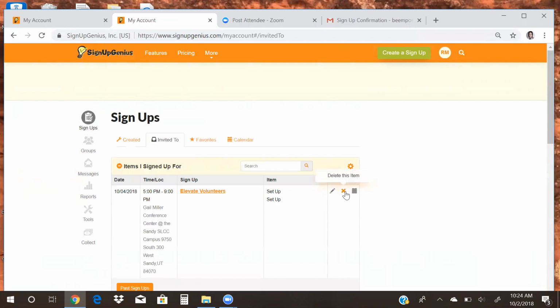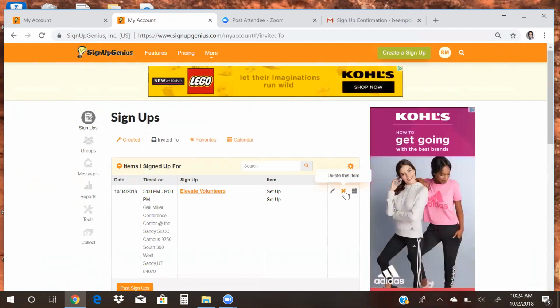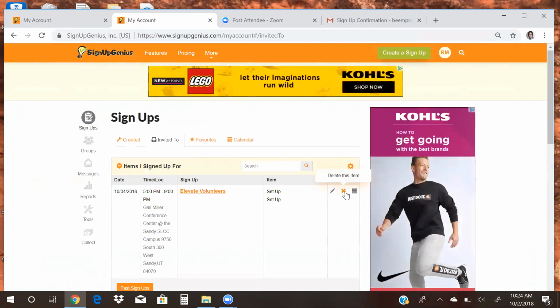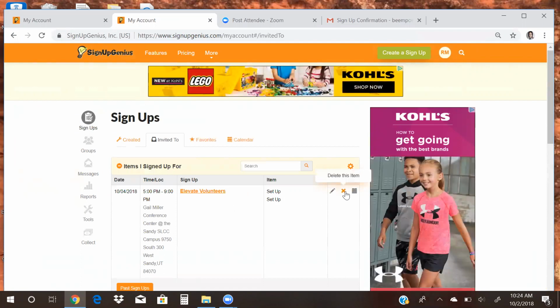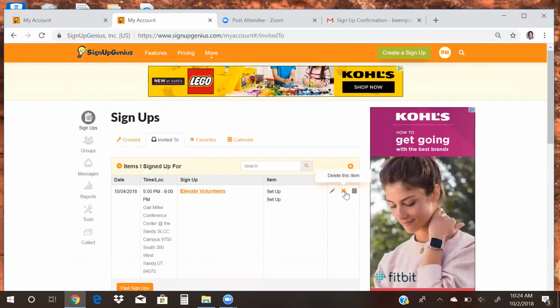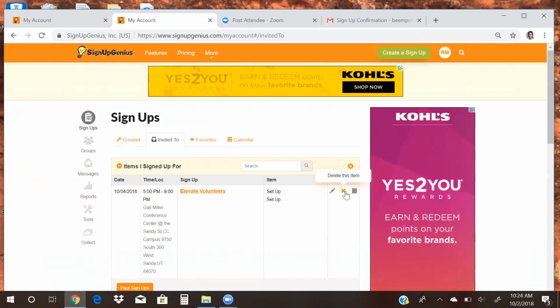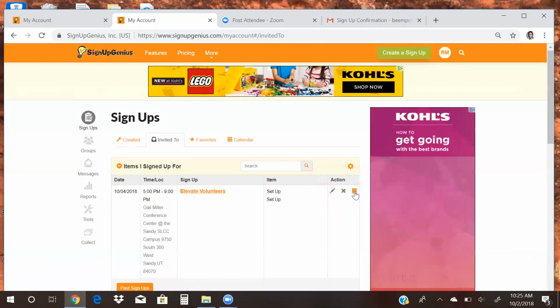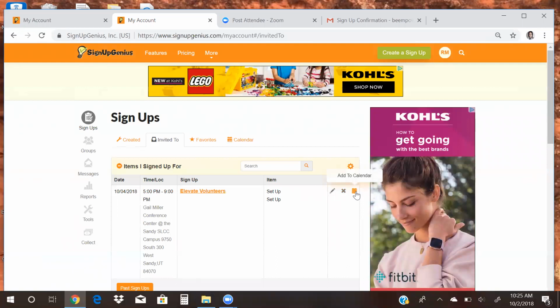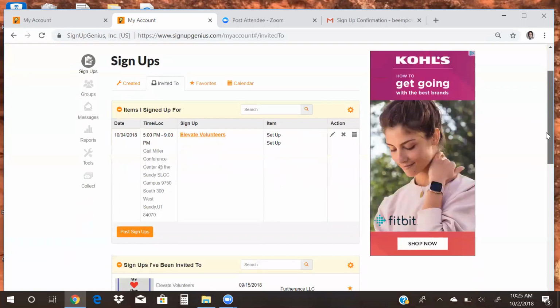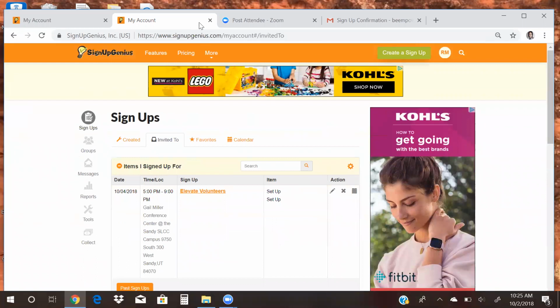So if it's more than like the day before, more than 24 hours before, you can go and delete it. I recommend if it's getting close to that end, try to find someone to replace you so that we're not just expecting someone to show up and then nobody shows up. You also have the option to add it to your calendar, which is awesome, so that you have that reminder set up in there.